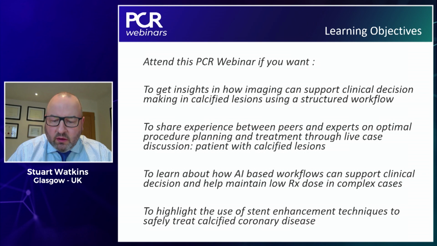We also hope to learn about how artificial intelligence-based workflows can support clinical decisions and help maintain low radiation dose for complex cases. We also highlight the use of stent enhancement techniques to safely treat calcified coronary lesions.